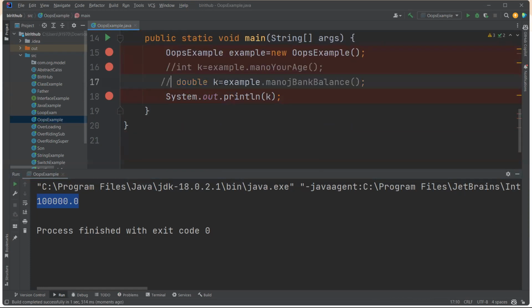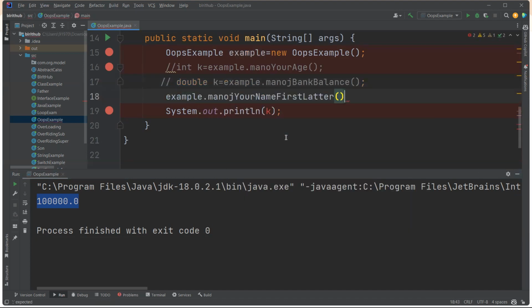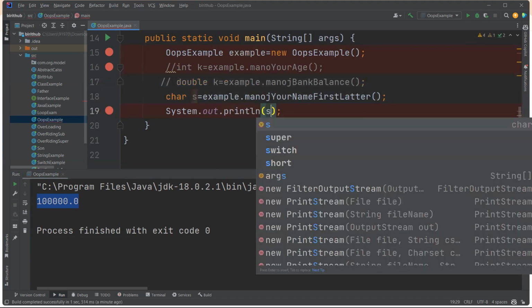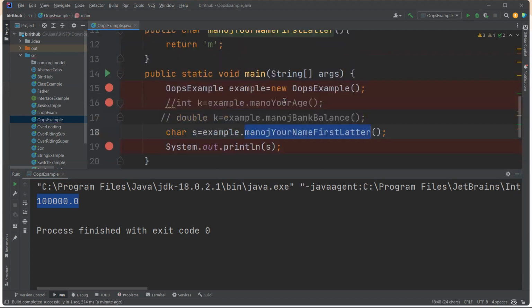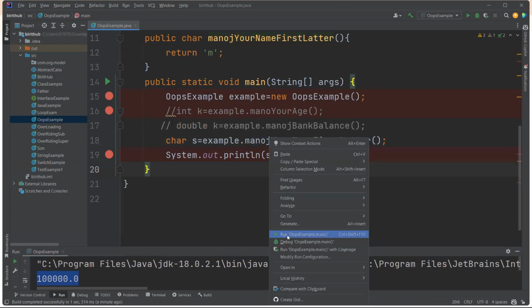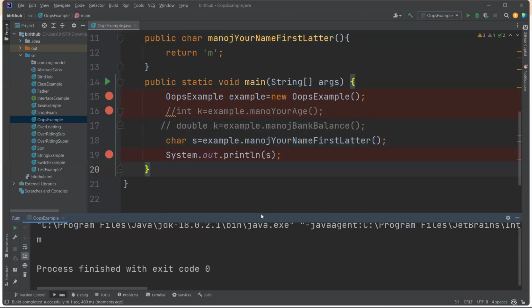He is calling one more method with the help of Manoj, your first letter. Manoj, your first letter is what? Char type. Char C or S, your choice. You can define. Now I am calling this method. What is the return type? Return type is M. See, that is Manoj. I think so. Character done.